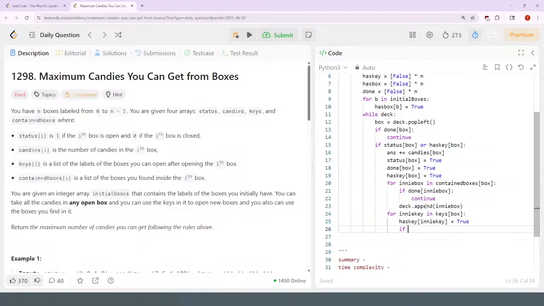But if you get access to the box and later on you get access to the key, then you need to check for that. So if the box that's related to this key is not done, if any key not in done, then I'm going to add this to the deck as well. So it's a way of denoting that I need to check this thing, whether or not this box has been accessed at some later point.